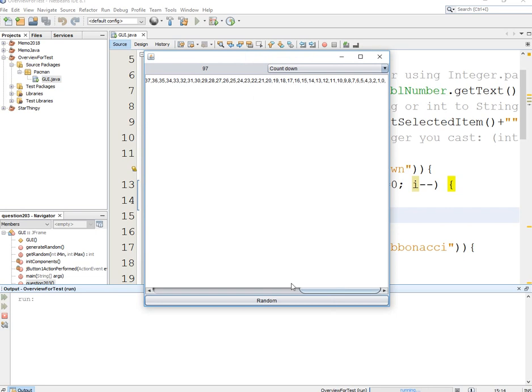A Fibonacci countdown. There we go. From 97 to 0. Sweet. So all of them work.